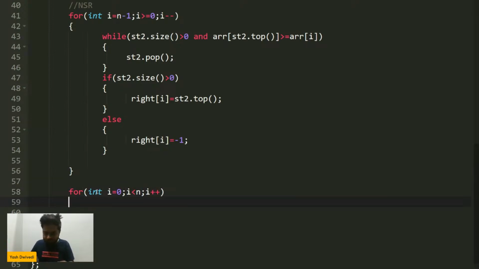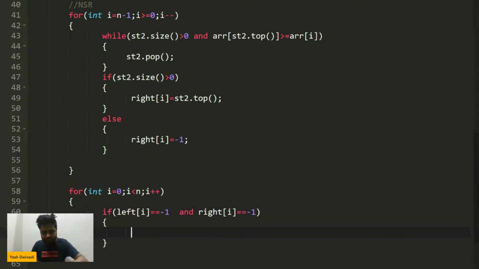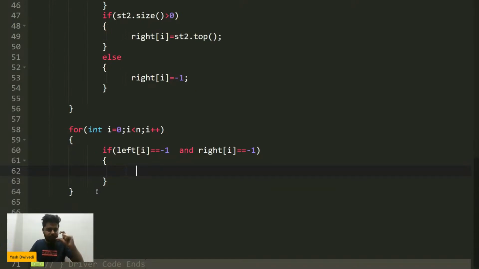And now what I will do here is I will simply first of all check. Let us say that if left of I is equal to -1 and right of I is also equal to -1. So this will indicate that for the ith tower, there is no next smaller element on the left side or the right side. So in that case, I should simply update my answer of I as -1 because it is not available.